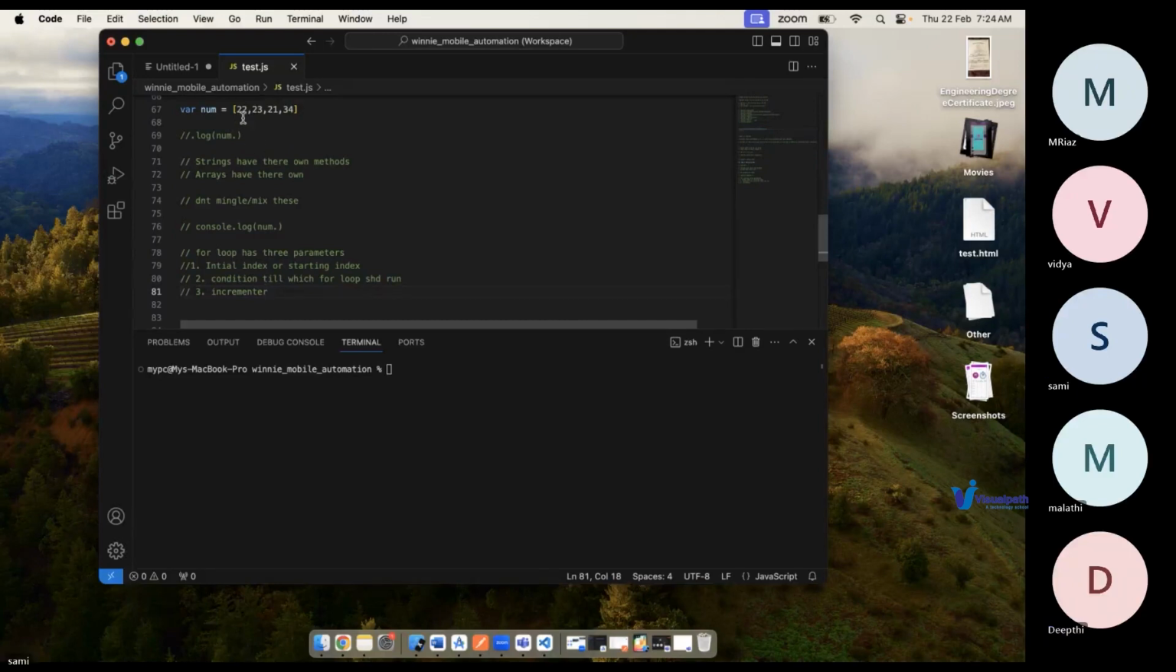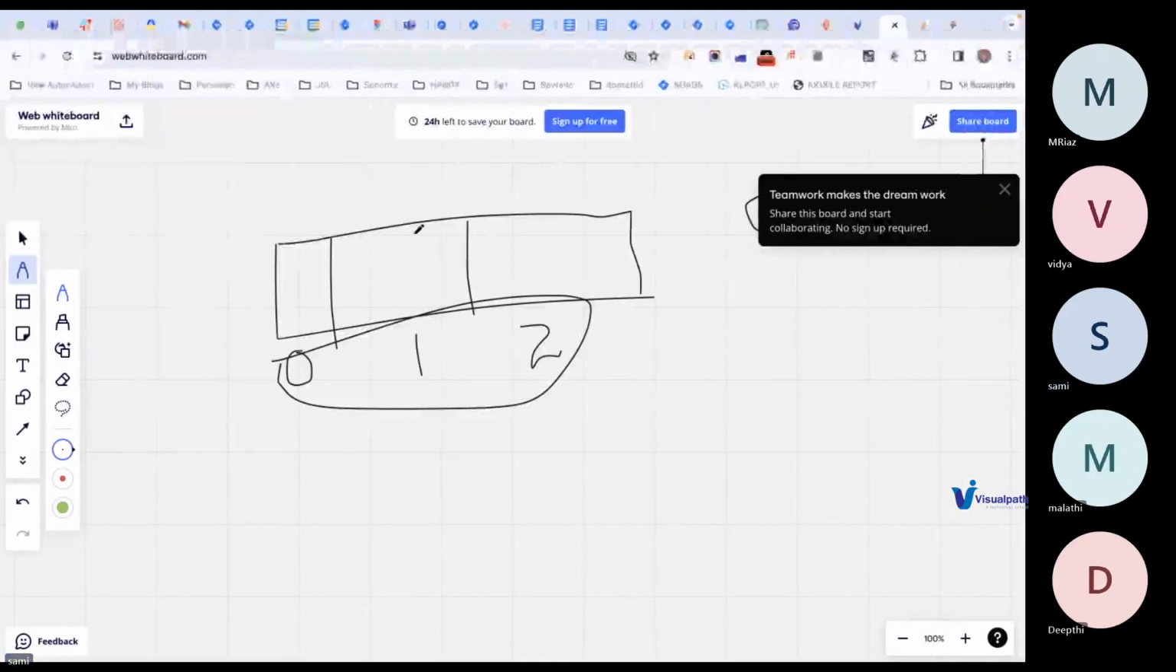Okay. Incrementer means, for example, I started my car at 22. Sorry, I started at zero index, right? How much do I want to increment next? By one, by two, by three. If I increment by one, it will move to the first index. Then it will move to the second index. I will show you.